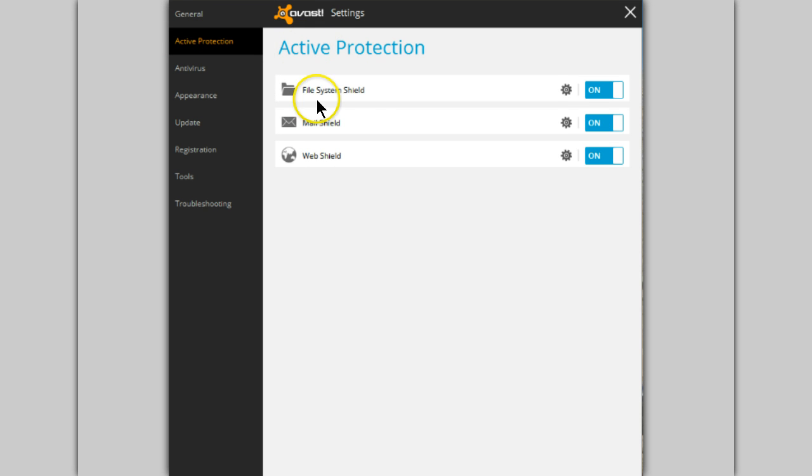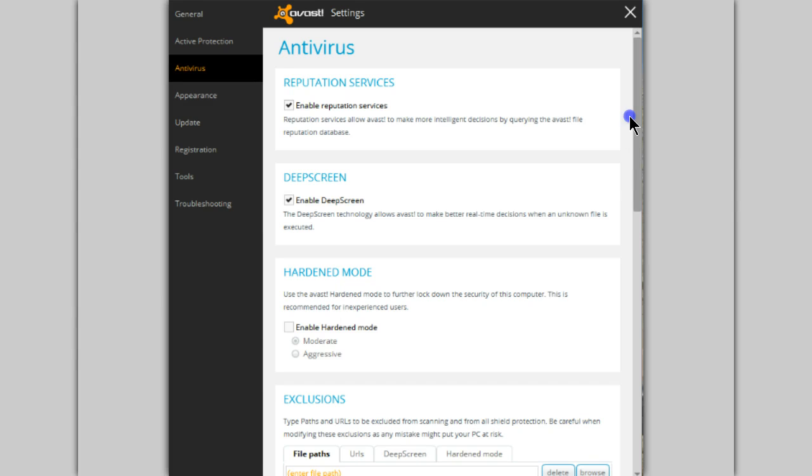Active protection, this is where you make your adjustments for your file system shields, mail shield, and your web shield. Mine is pretty much set to the default settings. I found them to do an excellent job of keeping me safe. Reputation service. Avast can block sites that have a bad reputation. Some of you may think that what Avast considers undesirable is someplace you want to visit. In that case, disable this particular function.